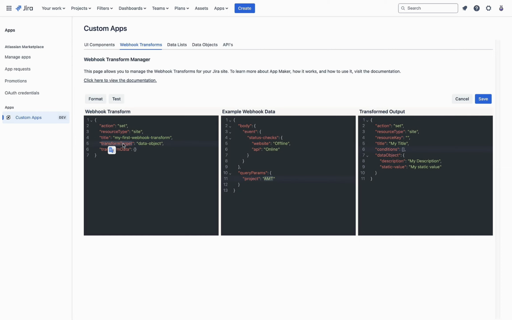And then the important part here is this transform target, which is a data object. So this is telling AppMaker, when this webhook transform executes, we want the output of it to be a data object. The alternative would be the output being a data list, which we'll go over in a video a bit later on.